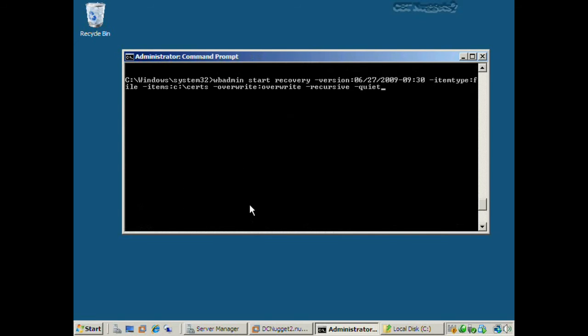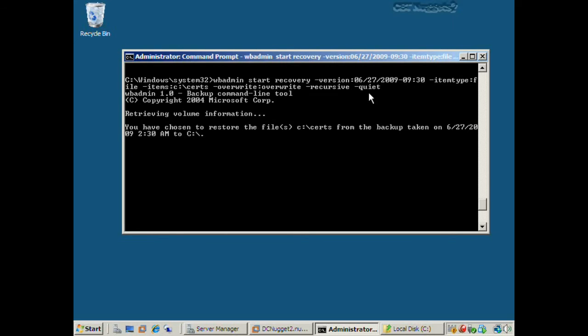Now, once I've identified that, WBADMIN start recovery, version, and then the exact date and time stamp. Item type is file. Even though it's a folder, I would still specify file for the type that I want to restore. Items is C:\certs. That's the actual name of the folder that I want to recover. And for the override option, if there's any data there already, I would choose to overwrite it. There's really nothing there, so it really wouldn't matter in my case. Recursive means to also restore any subfolders and any of their contents. And then quiet simply means to not prompt me. So then I'll press enter, and it'll go ahead and do its thing.